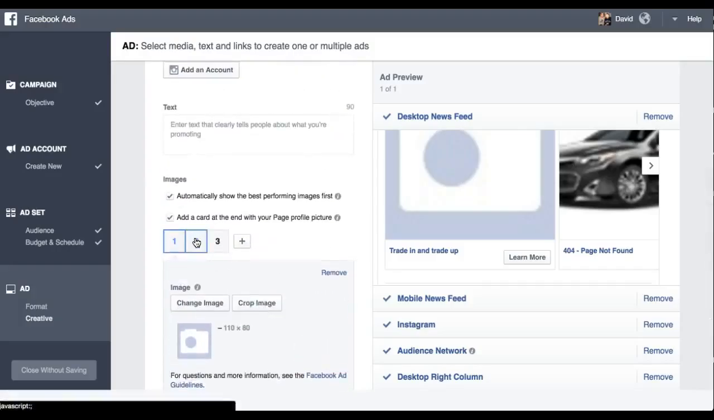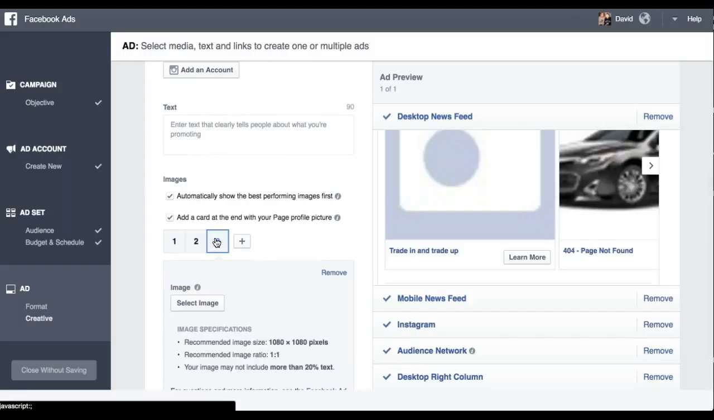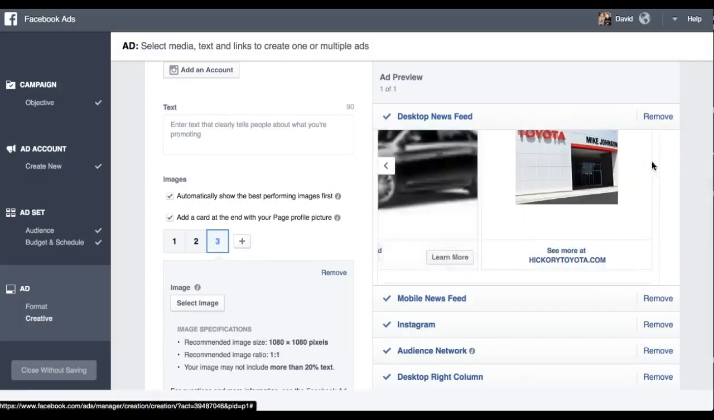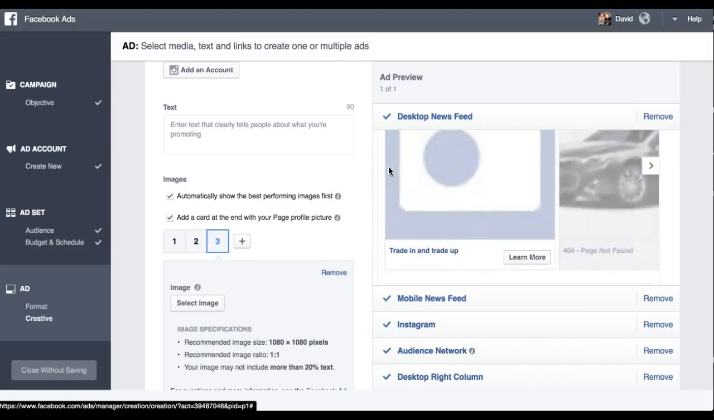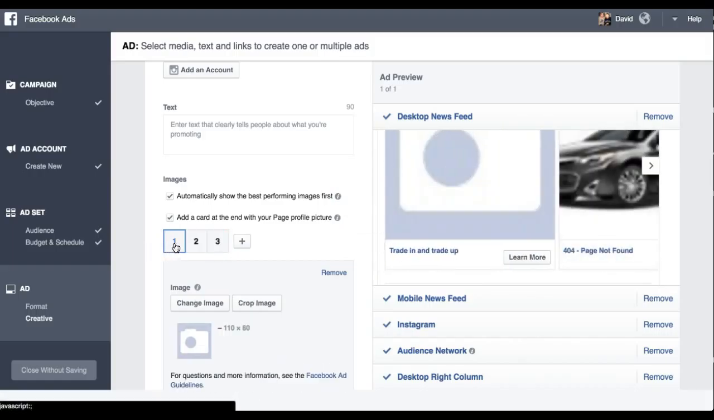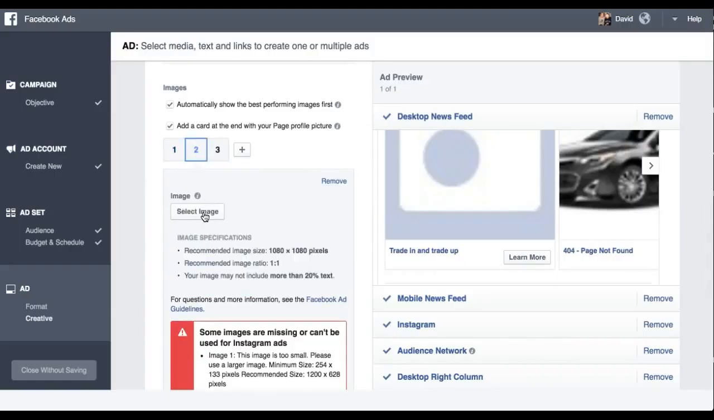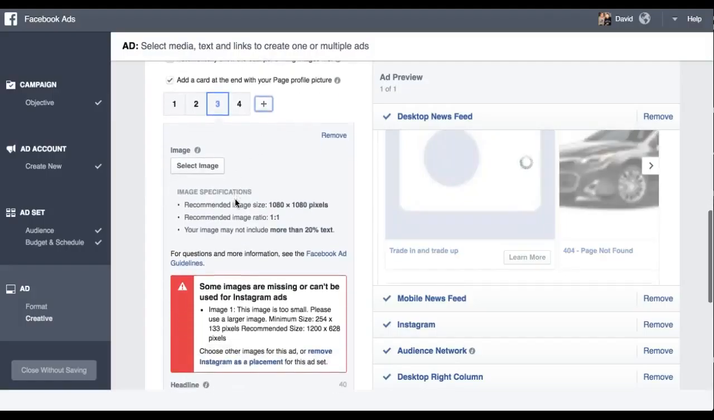Up here is where you go and change the different images in the carousel ad. So you'll be able to change all of these images by selecting any one of these in here. So you change one, select an image for number 2, select an image for number 3, and you can add a few more to the carousel.